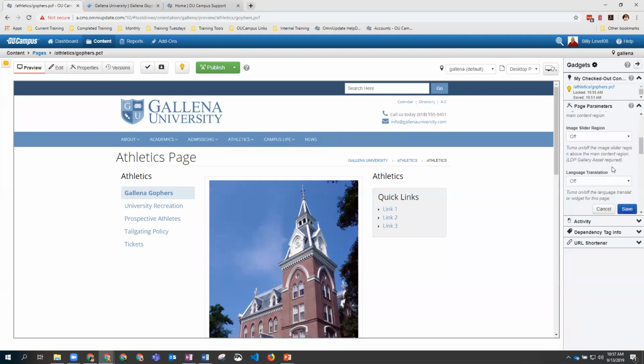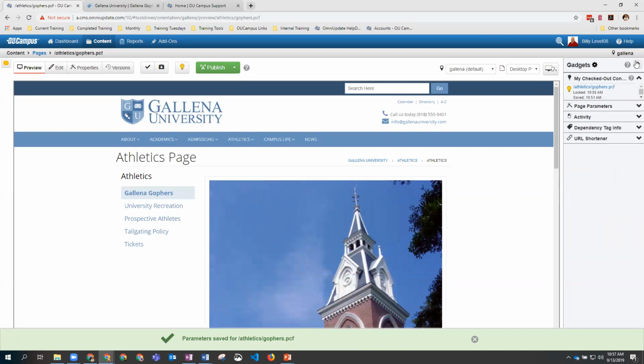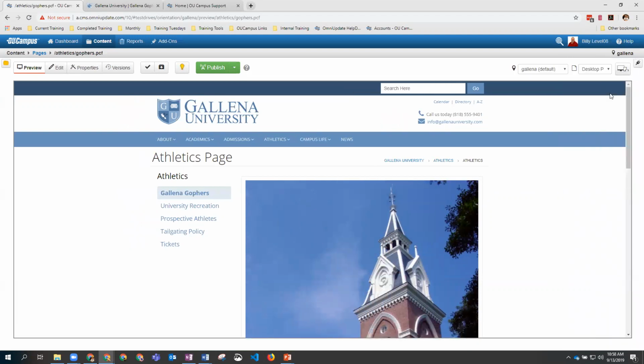And we can do the same things here with turning off these different regions. So if I want to come in here and I want to turn off that right column and get rid of it and just have the left column, I can do all that here within my page parameters gadget as well. And then turn that back off and send it back off to the right-hand side. So it's one of the options that we have here as well.